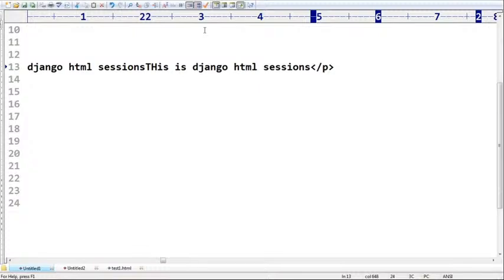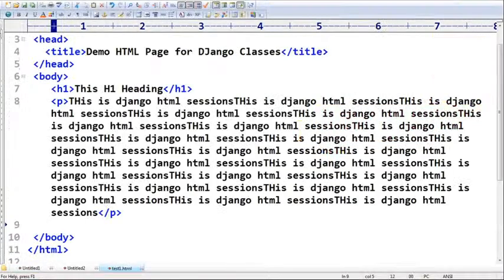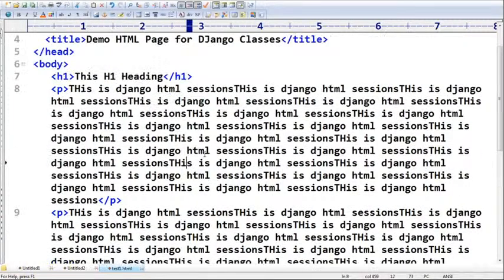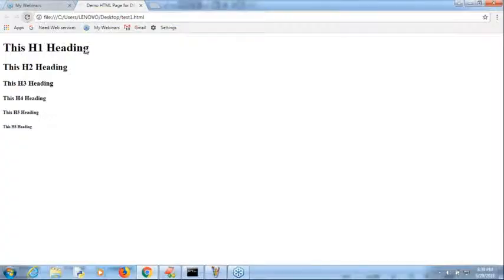Now observe that, sir, after this H6 or after H1, now I'm taking a paragraph. Now I'm taking another paragraph. Observe that whatever content I'm taking, this is the first paragraph, this is the second paragraph, and so on. Now have a look once, sir, how the output looks like. Are you in a position to understand, right?